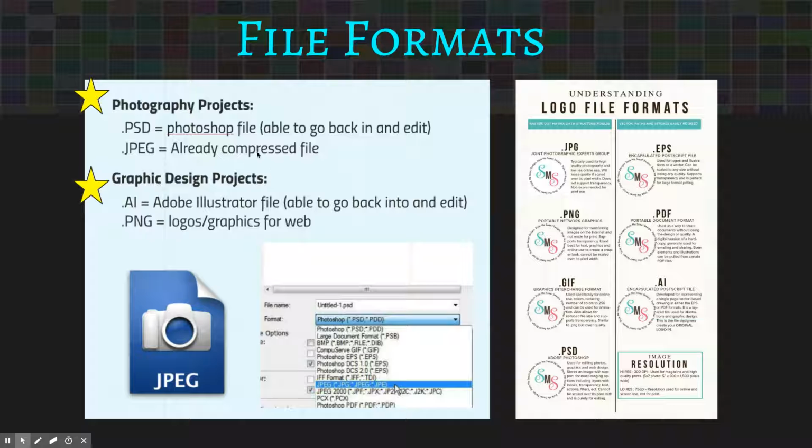When we get into graphic design, it's kind of the same concept. .ai stands for Adobe Illustrator file, so you're able to go back in and continue working on your project. When you are all finished, you'll convert your file to a PNG for logos and graphics for the web. And I would put this in a little think bubble or circle or a box just to not forget.